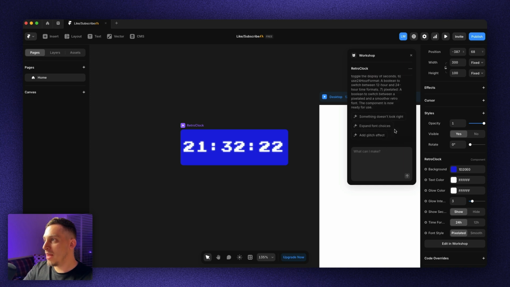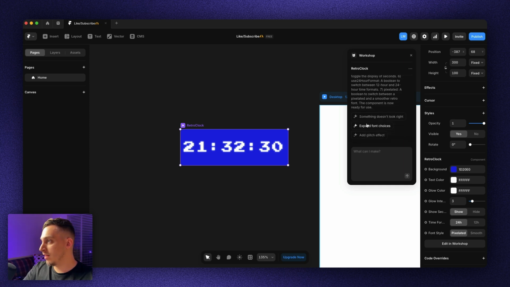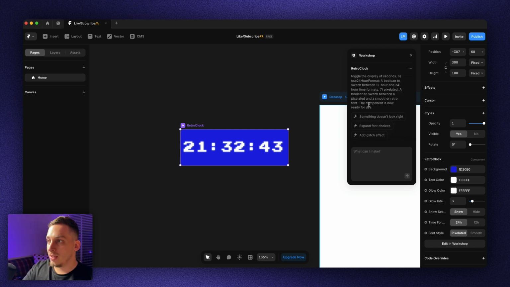And then if we want to add more things or adjust certain things, we can do that again over here. So basically what Framer Workshop does is it gives us 3 presets to add, right? We can add a glitch effect, we can expand font choices, or something doesn't look right, which it consistently gives us just in case there's some type of bug in the component that it generated.